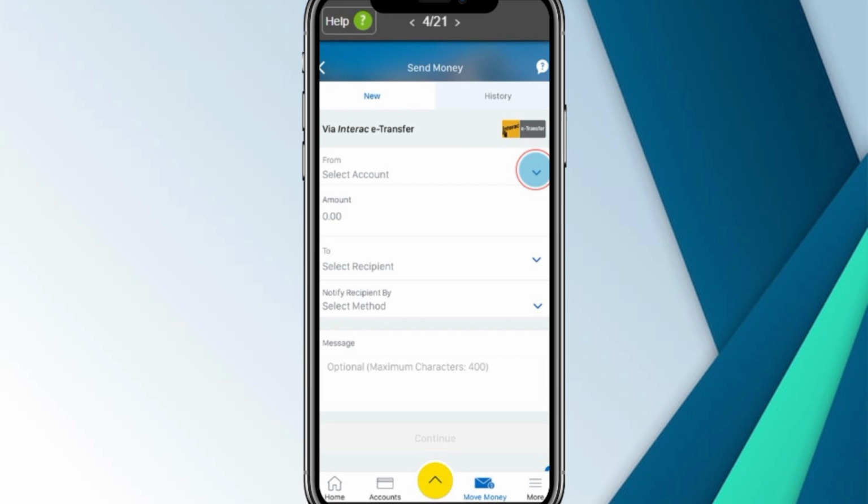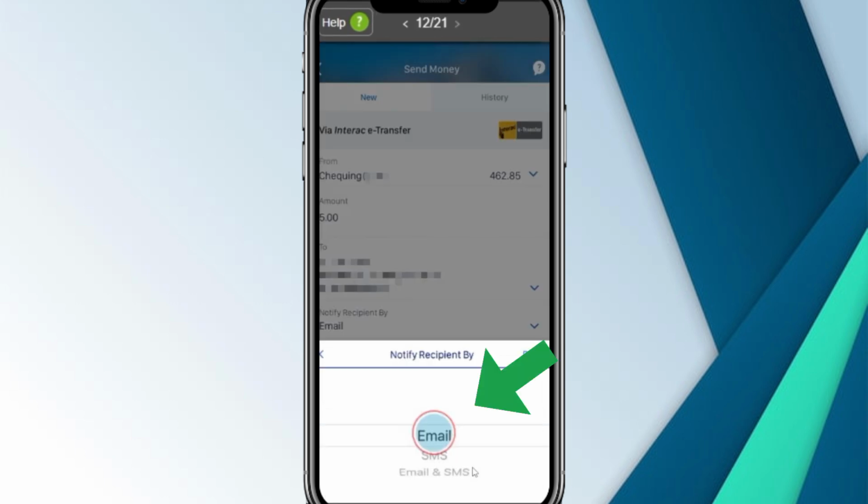After confirming the amount, select the recipient you want to send the money to. If you've sent money to them before, they might already be saved in your list of contacts. Otherwise, you can add a new recipient as needed. You'll now have the option to choose how the recipient will be notified about the transfer. You can choose email, text message, or both. This is a handy feature to ensure they know the money is on its way.